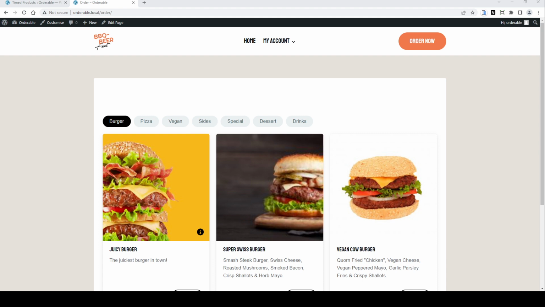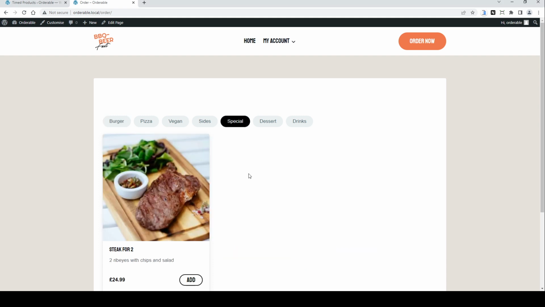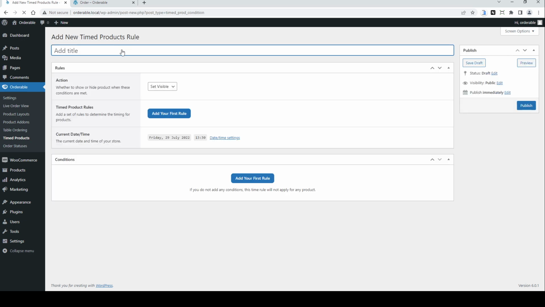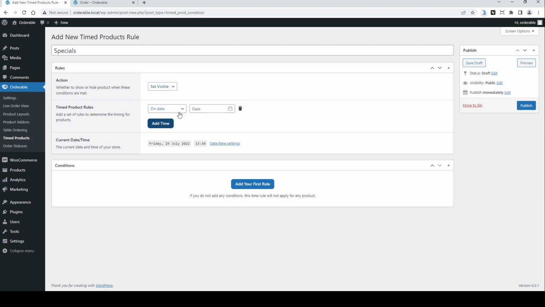You might want the ability to only put certain food items out at a certain time of day or on a certain date, but you can do this with timed products. Go to timed products, add new, give this rule a title, whether you want it to be visible for a certain time or hidden. You can choose it to be on a certain date, from a certain date up to a certain date, or between certain times.